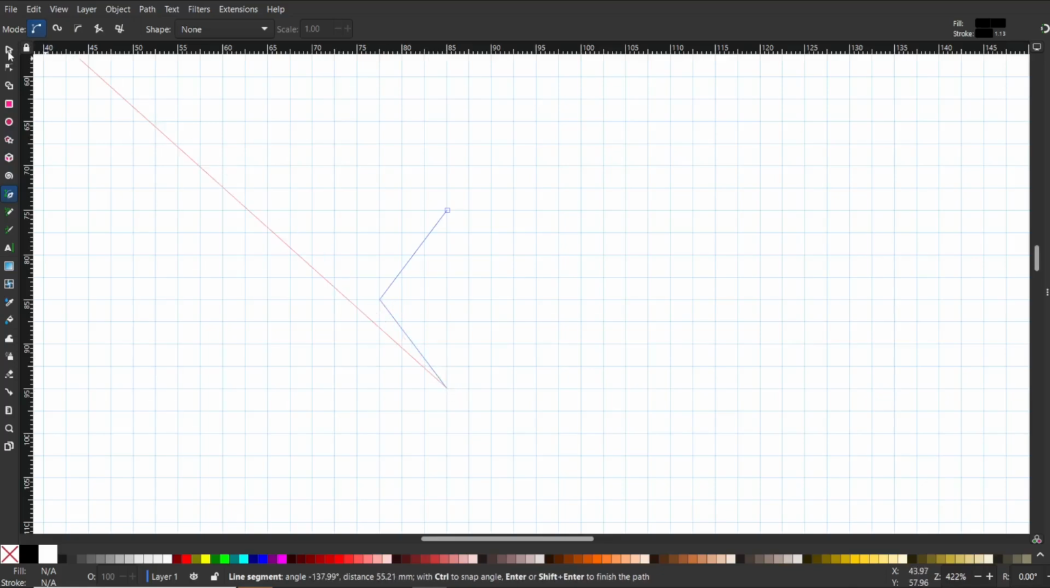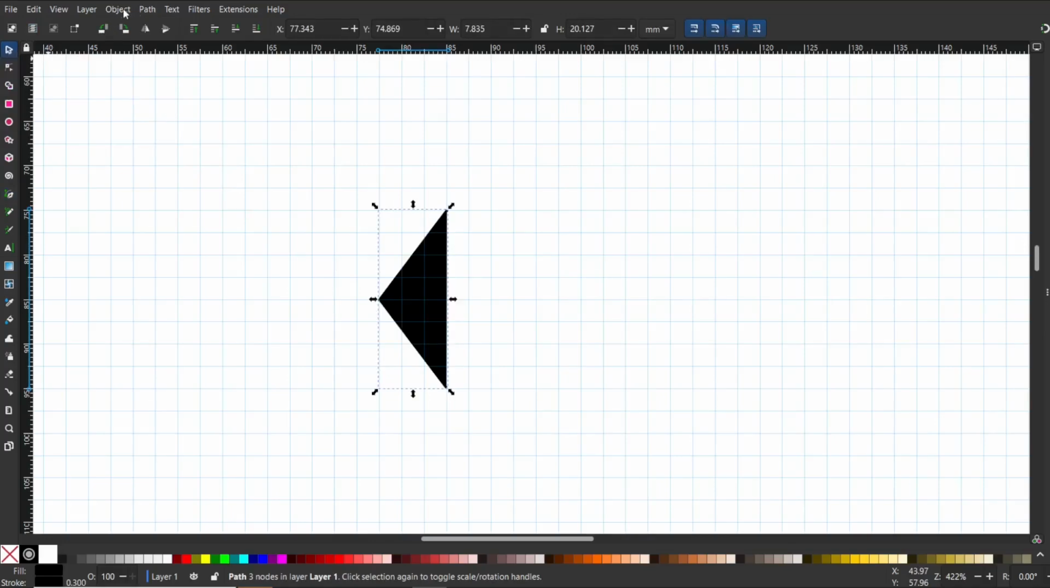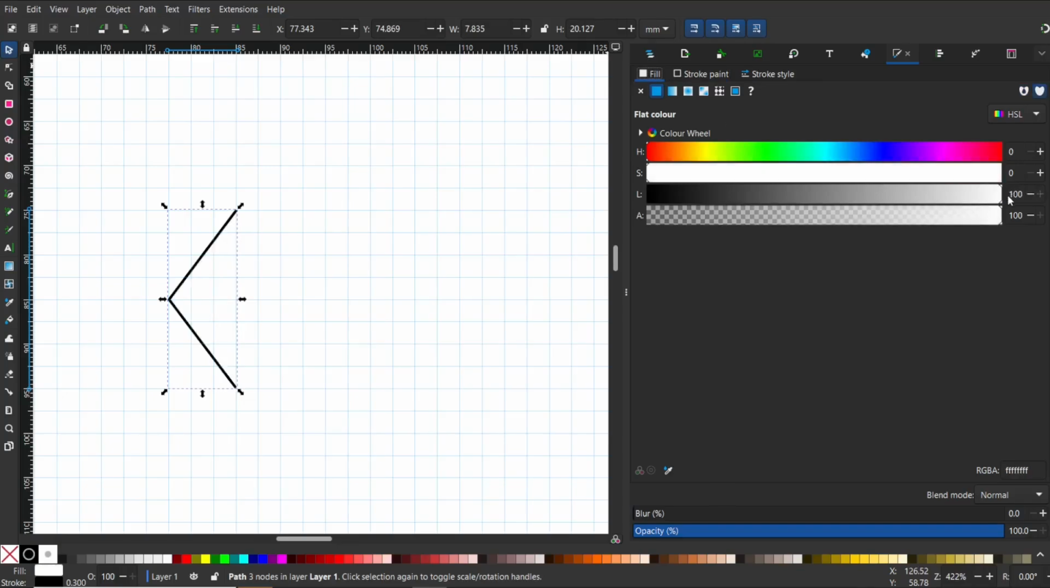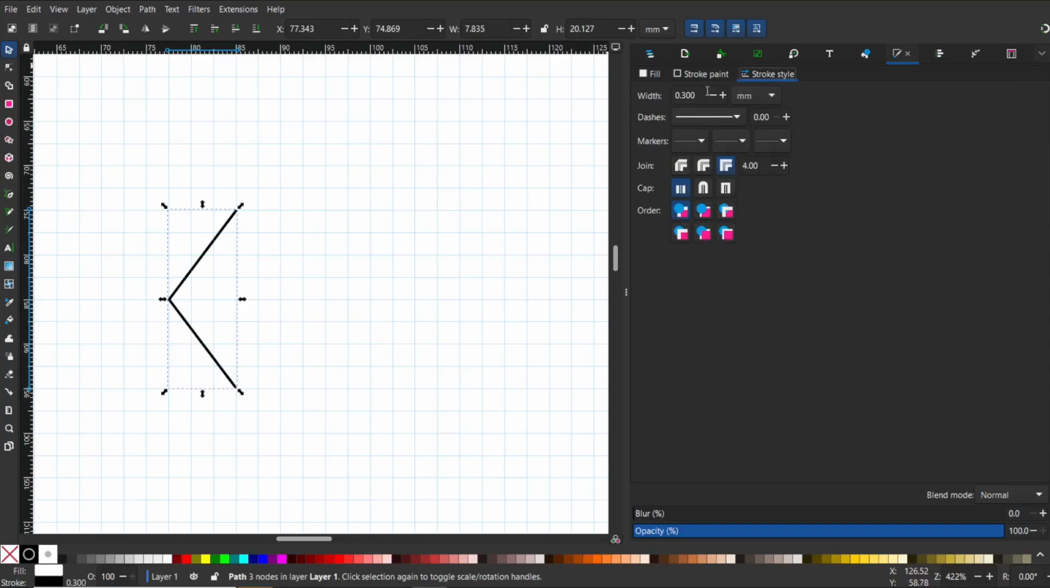Now we need to click the Selector tool and go to Object and Fill and Stroke. Here you need to go to Fill and change the color to white. Now I recommend you go to Stroke Style, and in the Width settings I will type 1 and press Enter. Then I go to the left panel and select the Node tool.